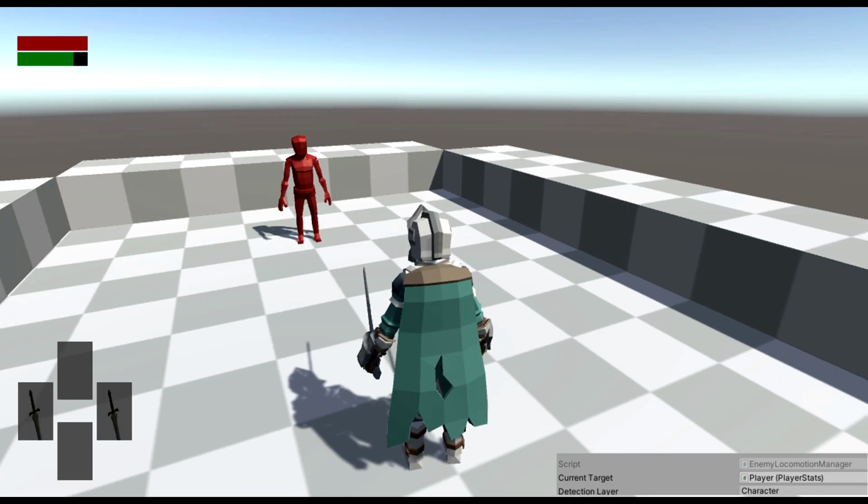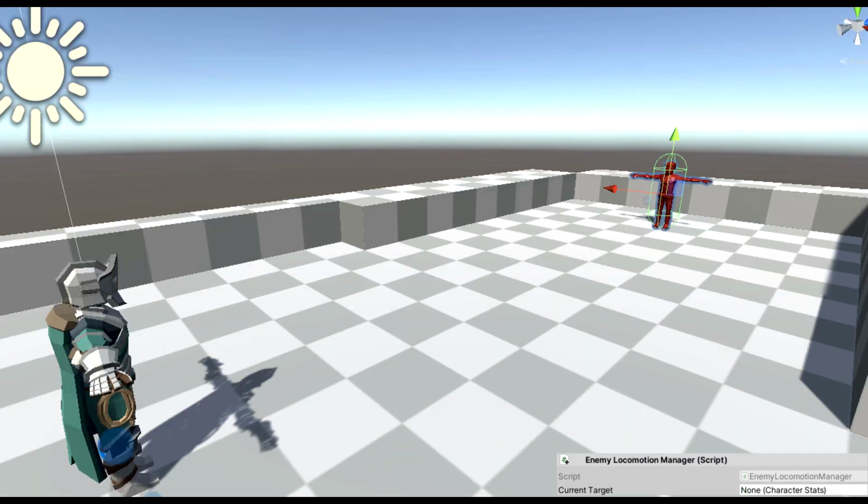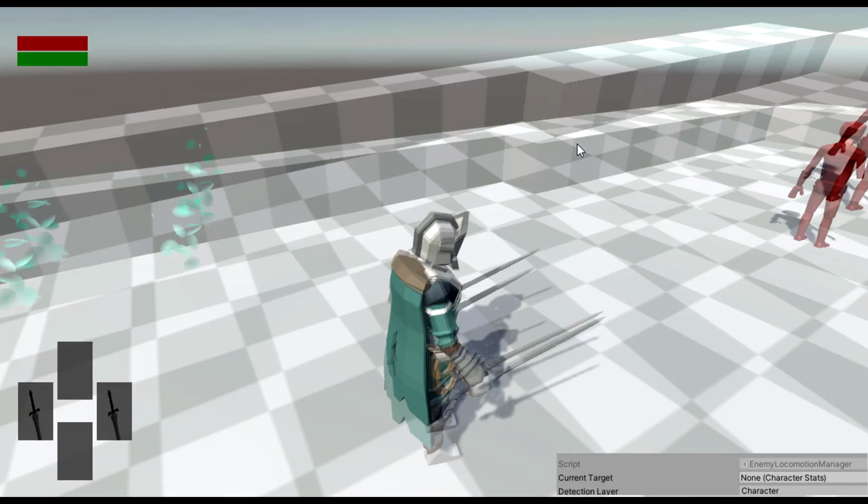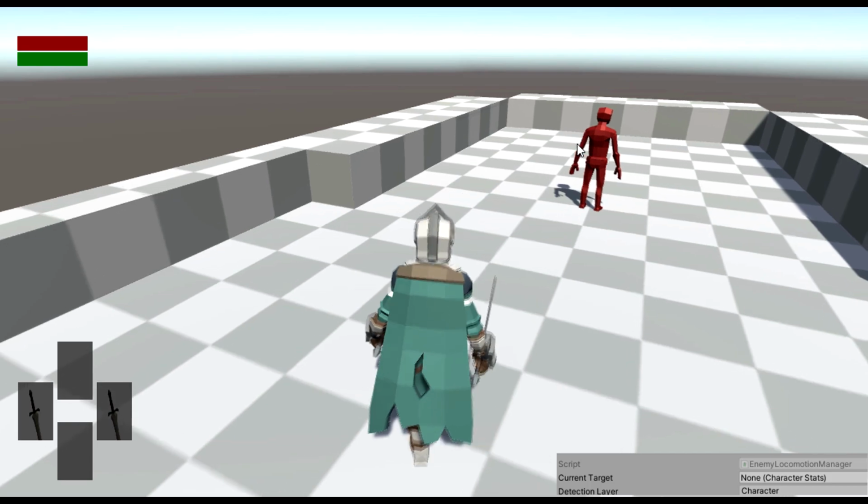So let's try something. Let's actually turn him around now so he's back onto us. And we want to make sure he doesn't detect us when he's back onto us because we're not in his field of view. So let's turn him this way. Am I recording? Oh, yeah, I am. Okay. Let's turn him this way and hit play. And now if you pay attention to the inspector, yes, he has no target. So his current target is none.